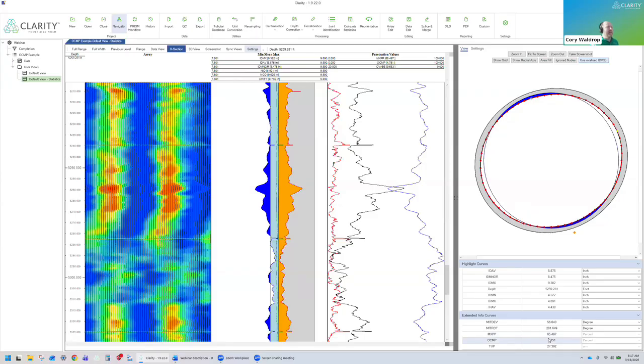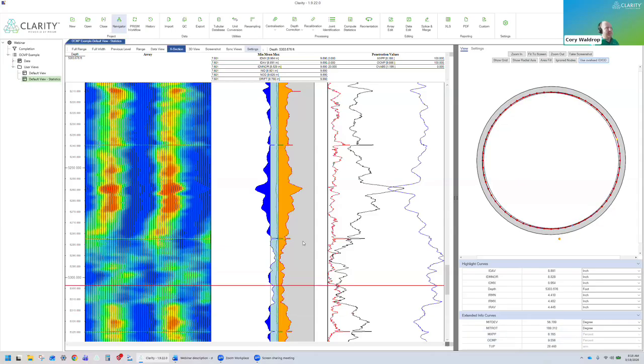And that kind of leads me into the next feature that I also want to demonstrate, and that's the 3D viewer, because this is quite an interesting thing to look at.